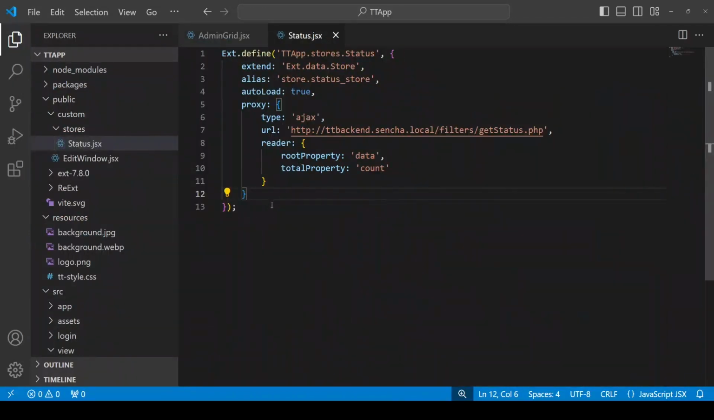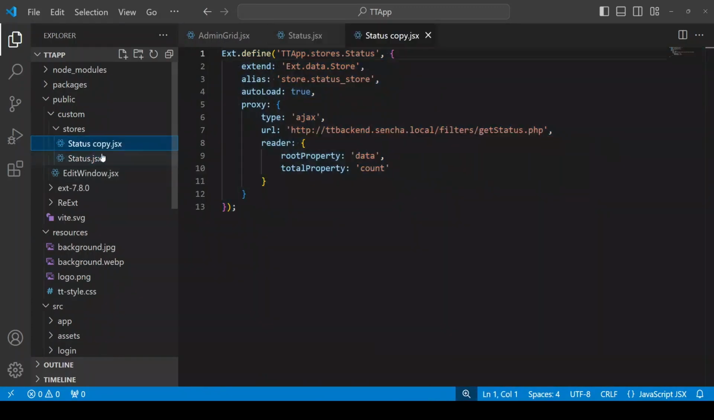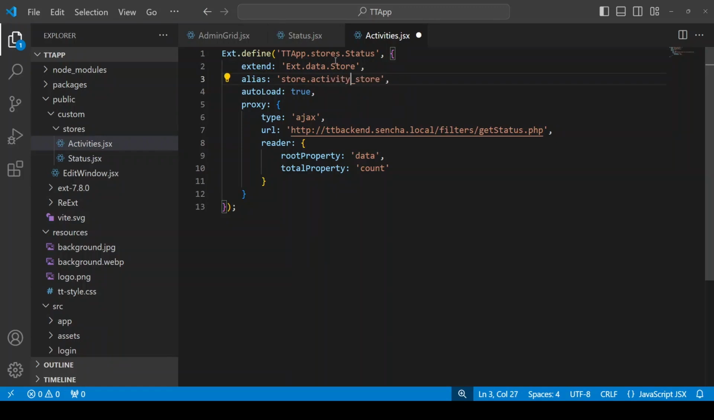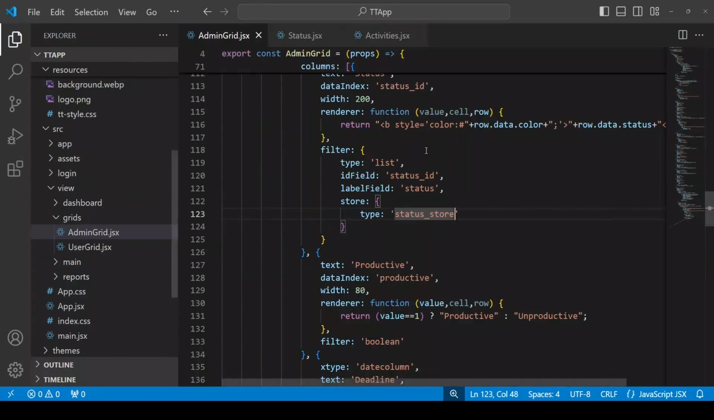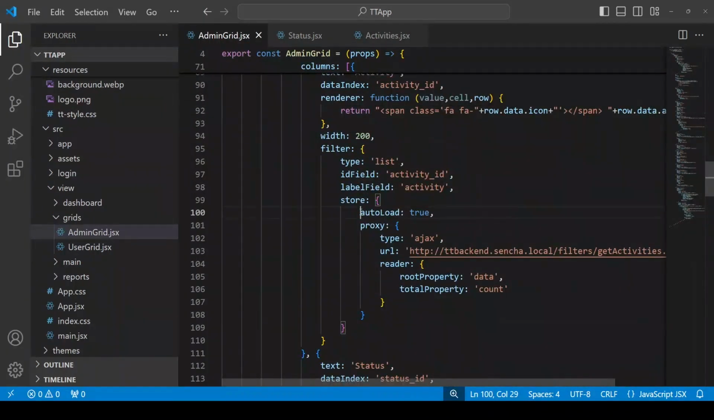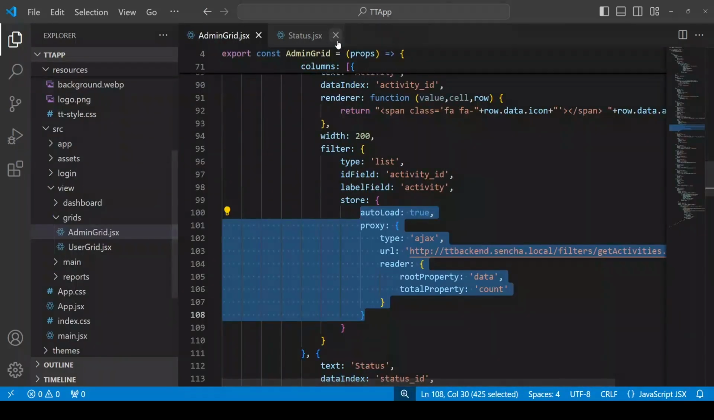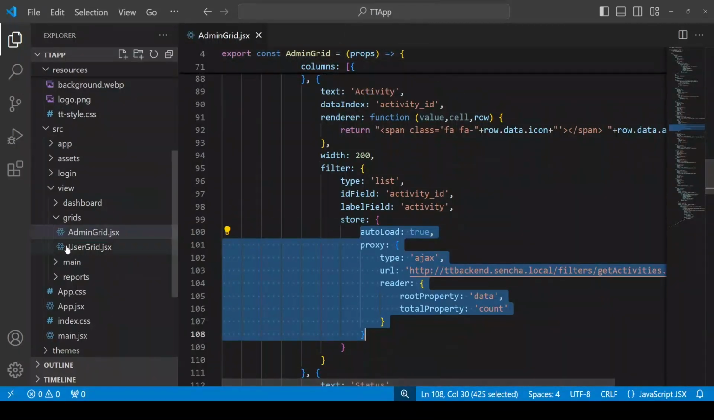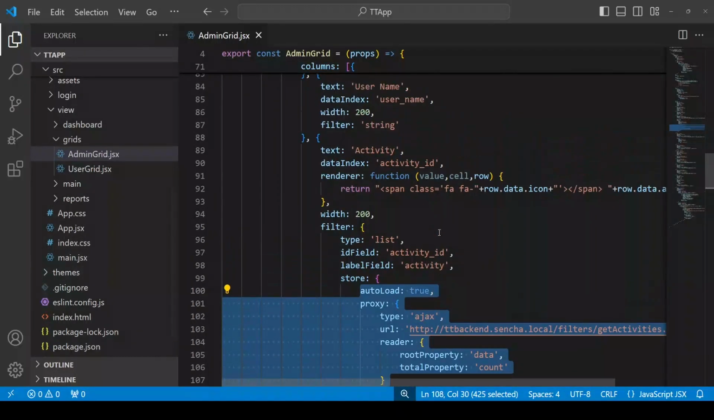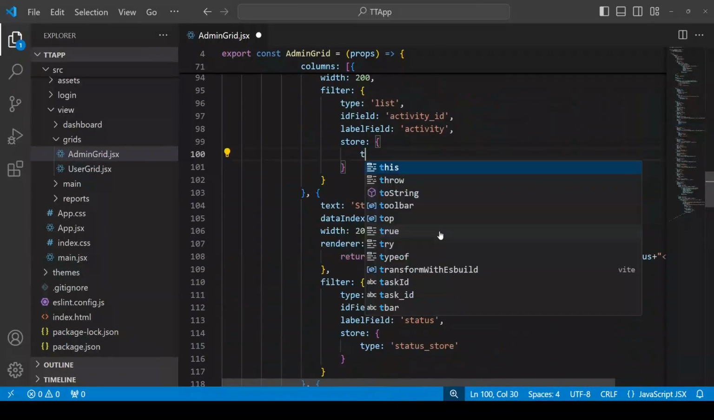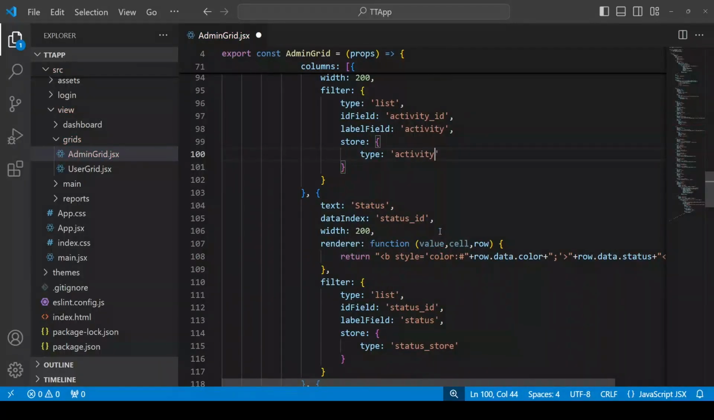If I wanted to do the same for activities, well, I can just duplicate this file, call it activities. Let's say activity store. Same deal over here, activities. Remember, this must match the name. And of course, I'm gonna look at this part over here. I'm going to replace what I have here. And that's basically it on the coding part. I need to call these files that I have here. In the current version of ReExt, all I have to do is to include them in the main file. But before I do that, let me just change here the type. So I call that activity store.